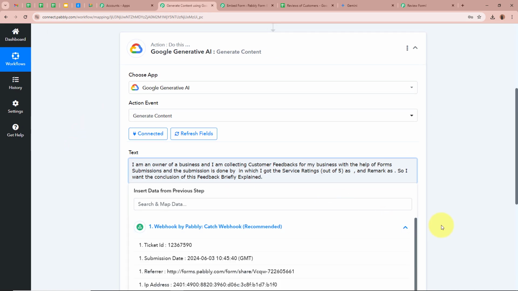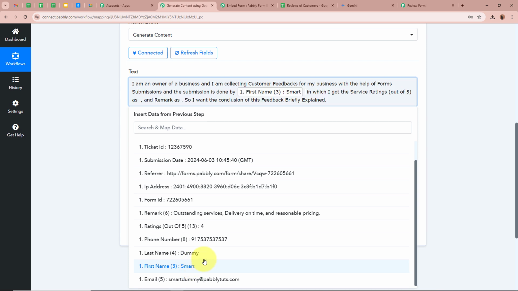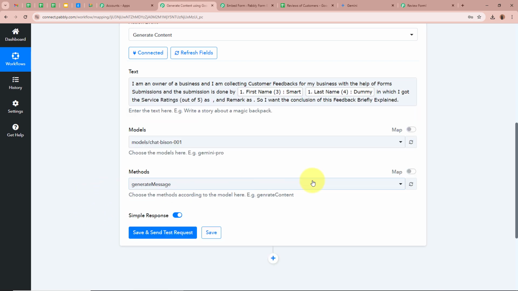If I click on this arrow, this was the same response that was captured in our previous step. As next to by, I want to mention the name of my customer, I'm going to map the data of the name of my customer right over here. As I map the data, the data has now become dynamic. That means whenever a new response is captured in our previous step, the new data is automatically going to be updated in place of this mapped data.